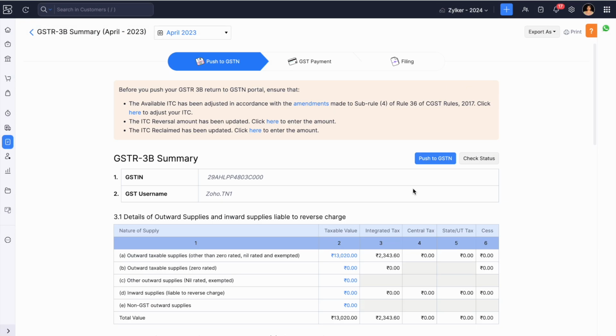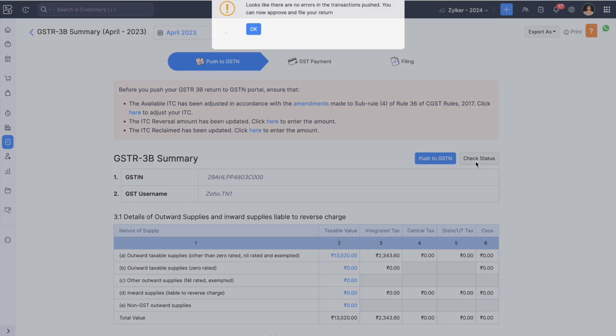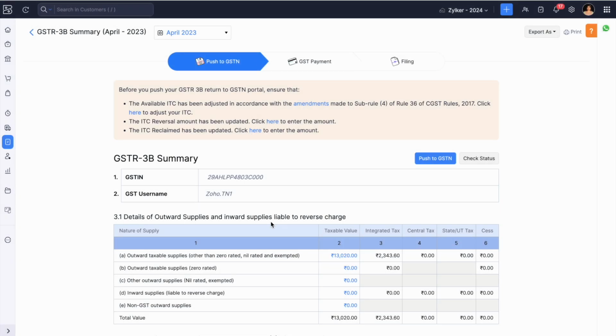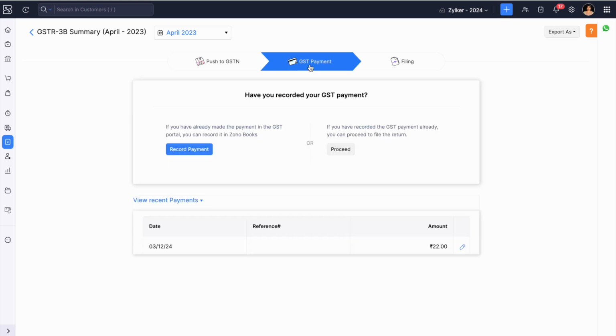Once done, the next step is to push the transaction to the GSTN portal by clicking on the push to GSTN button. You can also check the status of the push by clicking on the check status button. Once you have pushed the transactions to the GSTN portal, the next step is to make the payment of your taxes. So once you have paid your taxes and cleared all your liabilities in the GSTN portal, you will have to record the cash flow in Zoho Books.